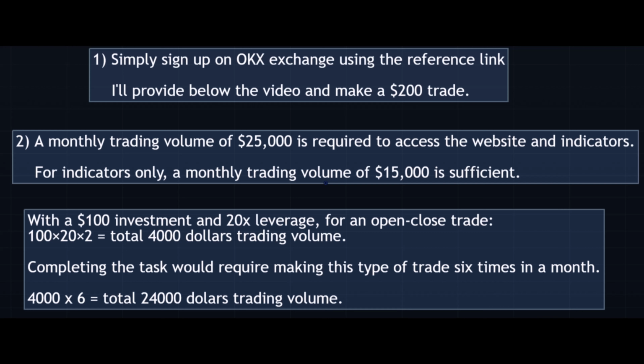If you keep making these trading volumes, you will get unlimited access to the CryptoPie.net website plus all TradingView indicators and upcoming features.